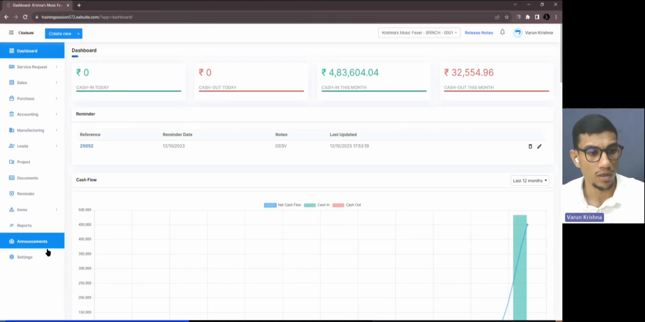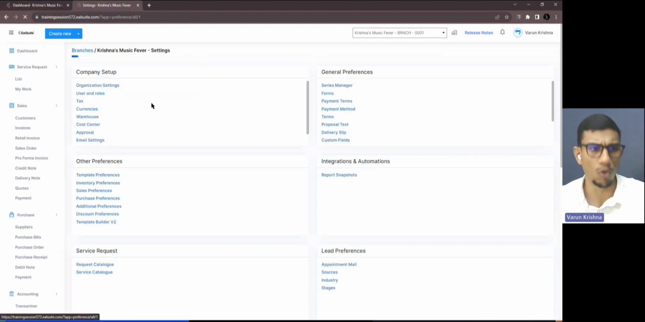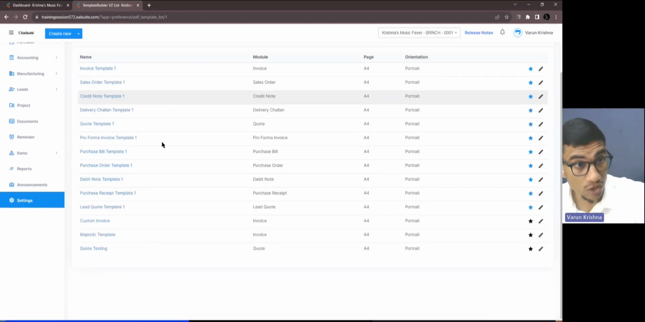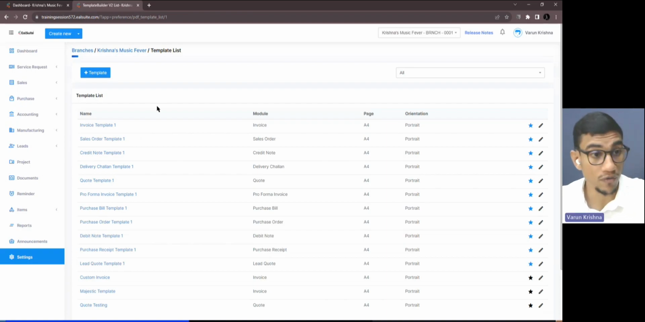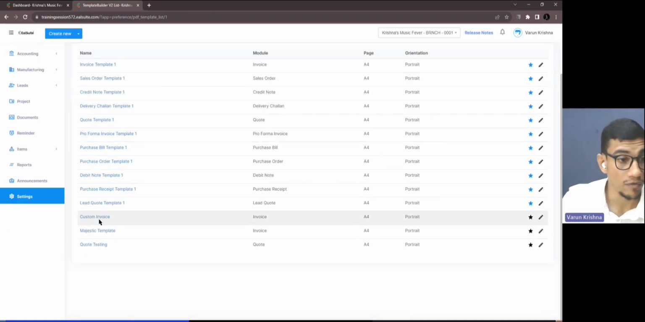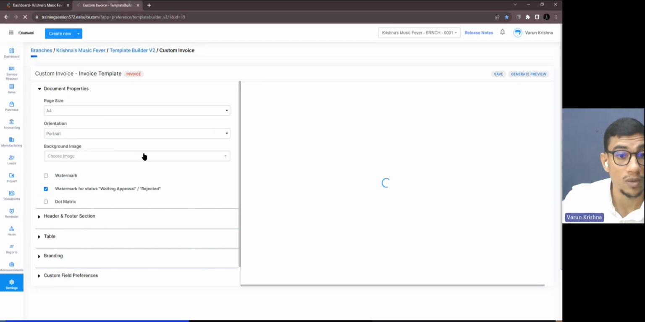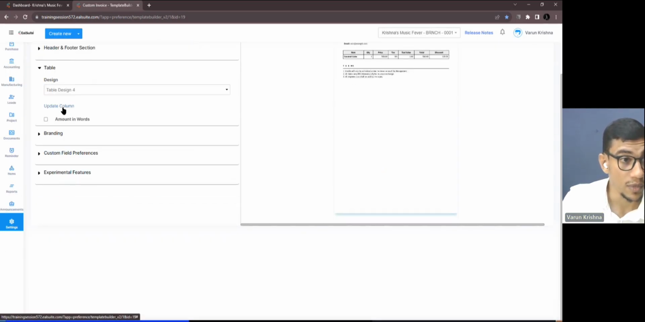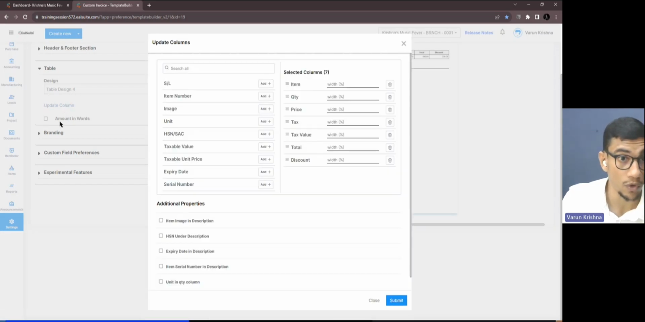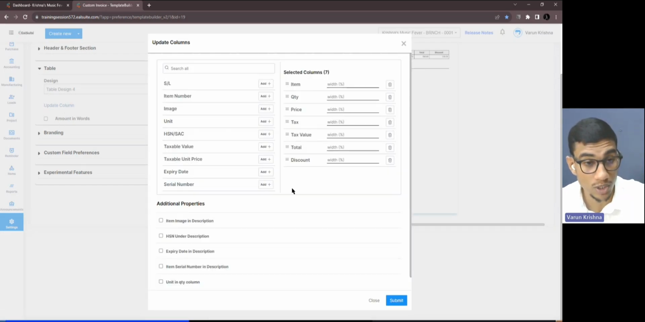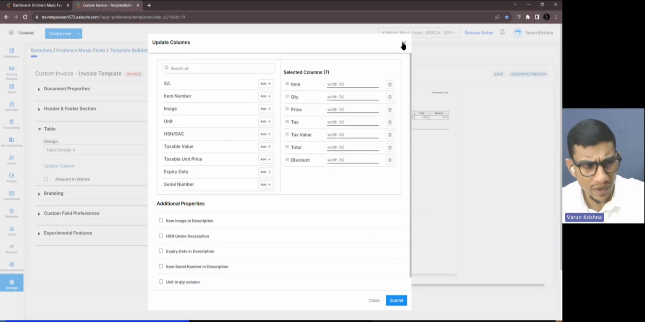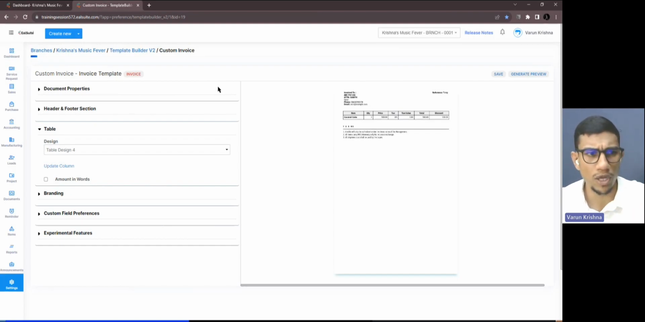Yes. So here, let's first of all explore the template builder V2, because if you navigate to the other preference section under settings, you will be able to find the template builder. So we have a bunch of templates for different bills created here. And we'll go to a custom invoice page. And for custom invoices, let's go to the table section. And you see the table design is 4 and all the selected columns are present here. Additional properties, none of them are enabled right now, but let us keep it like this itself. That won't be an issue.